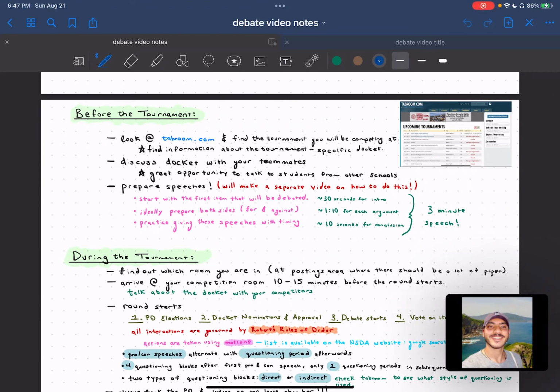a tournament. So let's start with before the tournament right here. When you know that you're about to go to a tournament, you should always start off by going to tabroom.com. This is the one-stop shop for everything that you're ever going to need to know about a debate tournament. You can find it on this website. You'll use the search bar. I have a screenshot of tabroom.com right here.